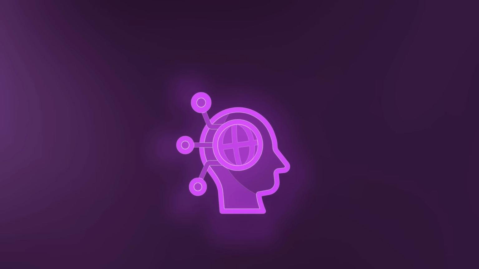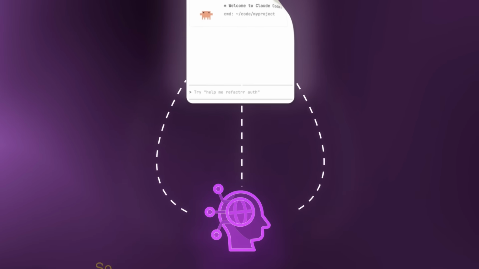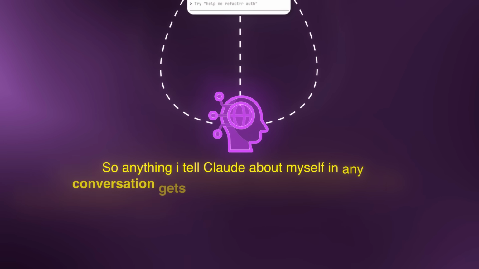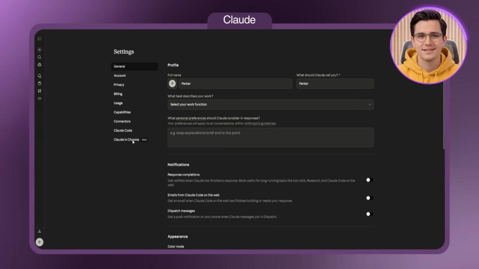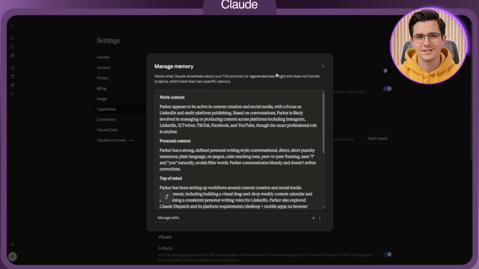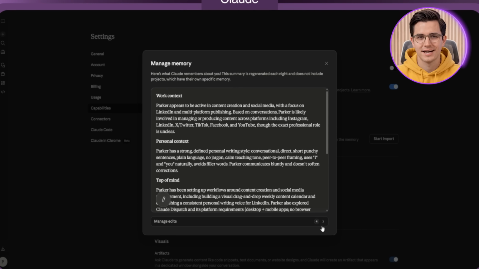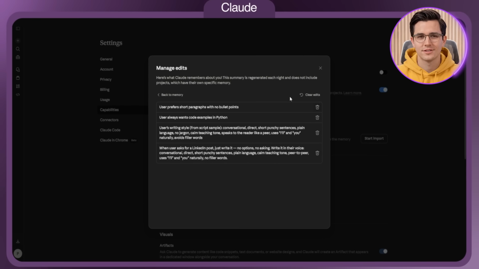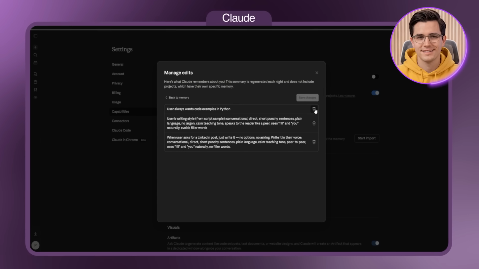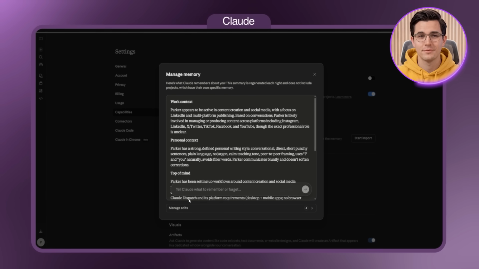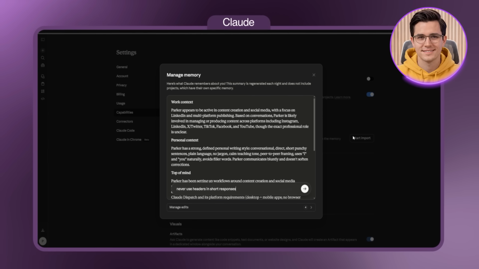The global memory works the same way, but applies everywhere. So anything I tell Claude about myself in any conversation gets carried forward to all future ones. And one thing worth knowing is that Claude won't just silently store everything. If I go to Settings, Capabilities, then Memory, I can actually see every single thing Claude has remembered about me listed out. I can delete individual memories if something is wrong or outdated, and I can add new ones manually too. So if Claude keeps formatting things in a way I don't like, I can go in and add a memory that says never use headers and short responses, and it picks that up immediately across every conversation.